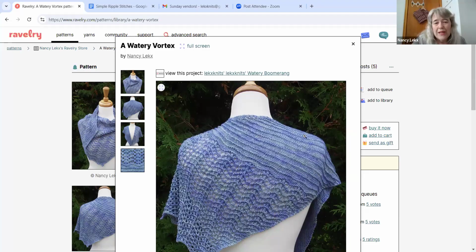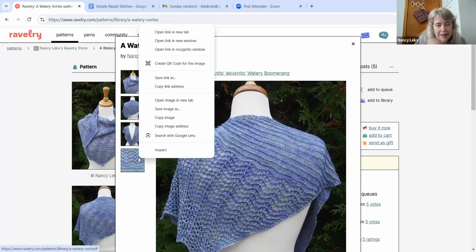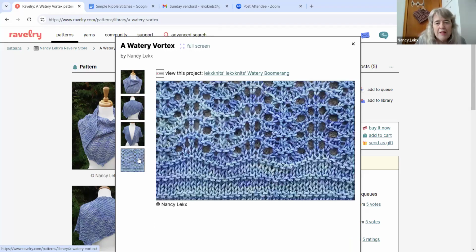So I started at the point with the garter ridges. It's very similar to the cowl design. And then at the end, I did the ripple. You can see how they merge together in this photo. And this is also a 10 stitch repeat. And you can see, if you're paying attention, the CDDs going up the center.